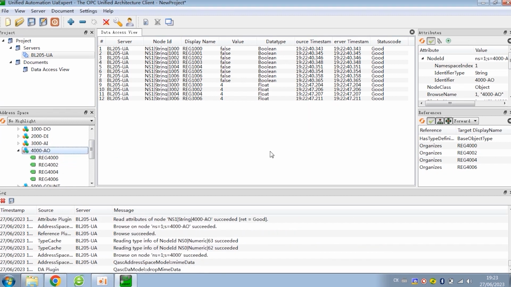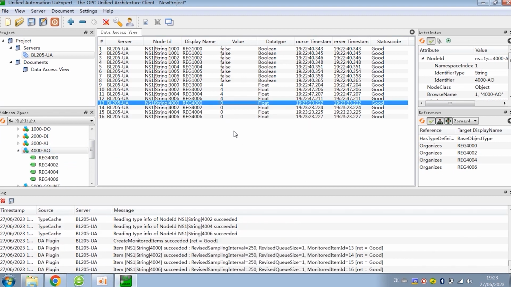Then drag AO in here too. Its current value is 0. We can modify its value through the OPC UA client. We double-click, because its output is from 0 to 5 volts, so we need to input the corresponding value, for example, 4.